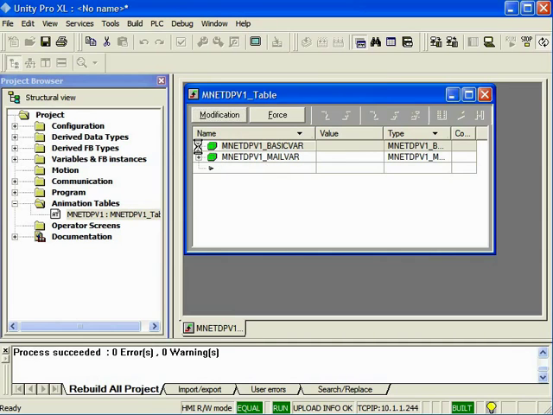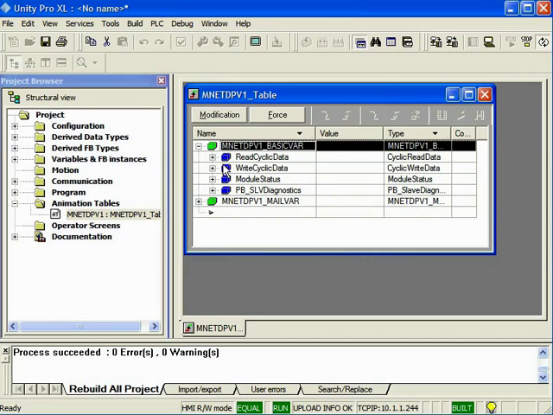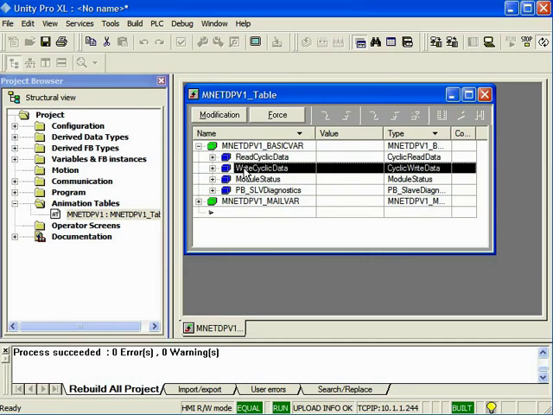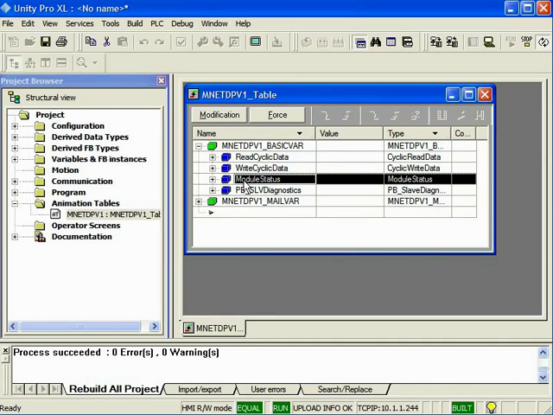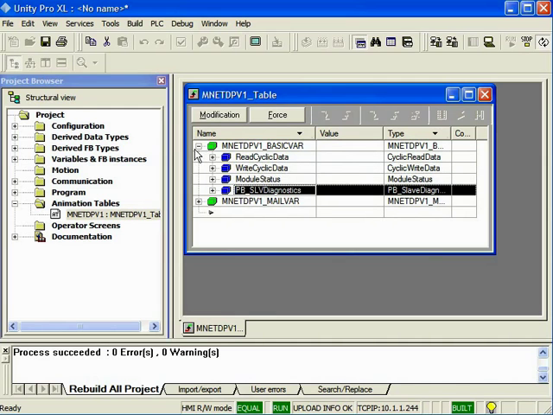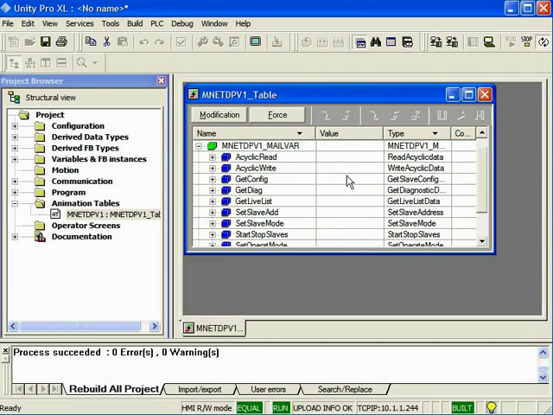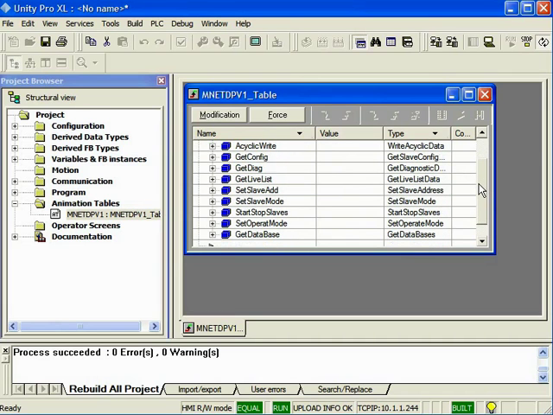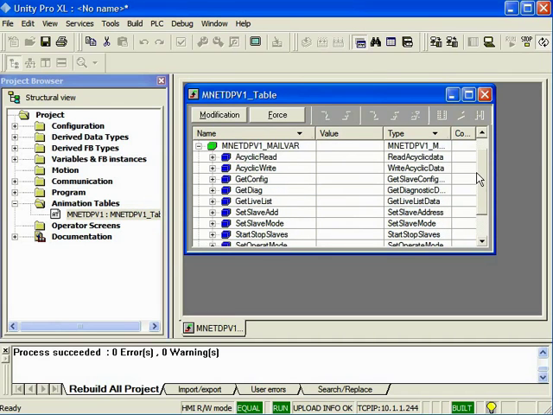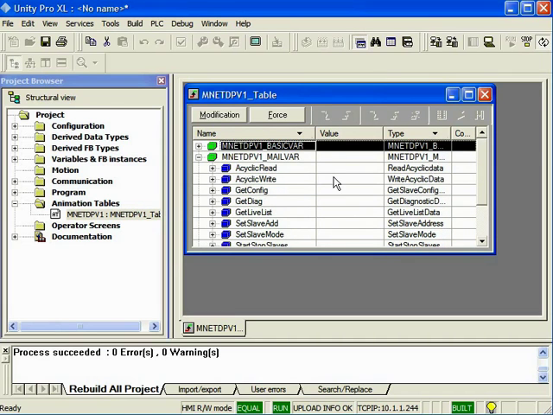So as I expand the MNET PDPM basic var, we see that we have read cyclic data, write cyclic data, module status, and PROFIBUS slave diagnostics. And under the mailbox var, I'm not going to read off each one of these. What I'm going to do in here is just touch on a few of these. So to get a complete description of what each one of these mailbox functions do, please review the PDPM V1 user manual.